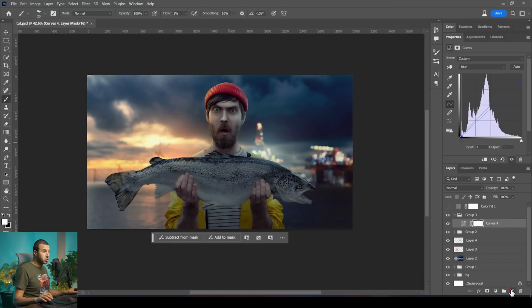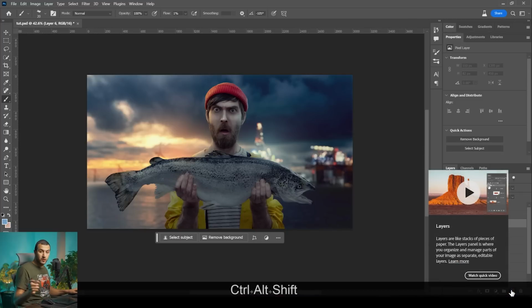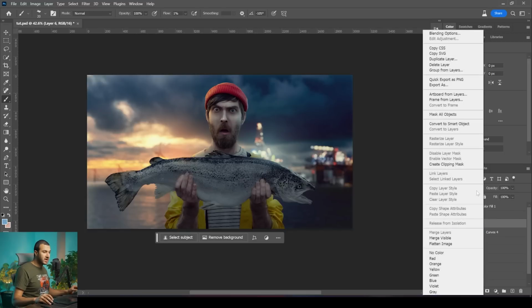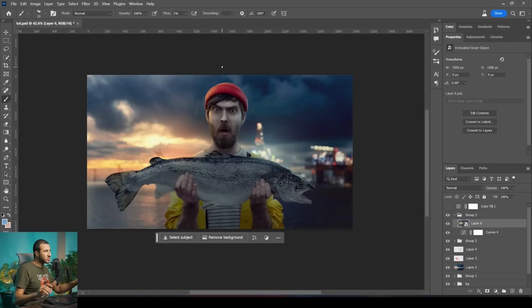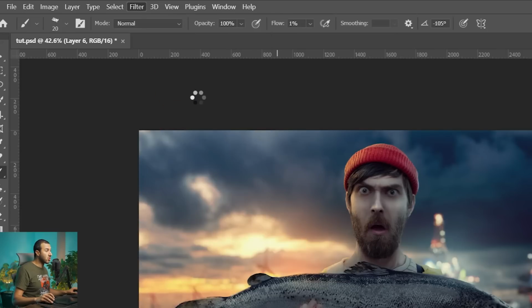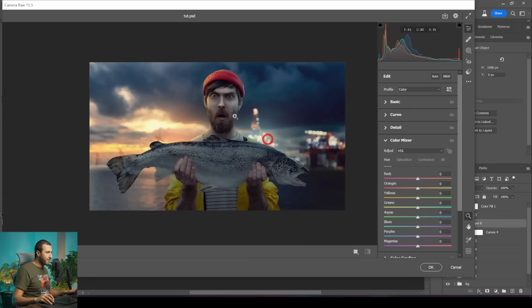Secondly, I create a new layer. Press Alt Ctrl Shift E to blend every visible layer together in one layer. Right click, convert to smart object, and let's jump into our lovely filter, which is Camera Raw. So let's go to Filter and Camera Raw Filter. And all the magic happens here.